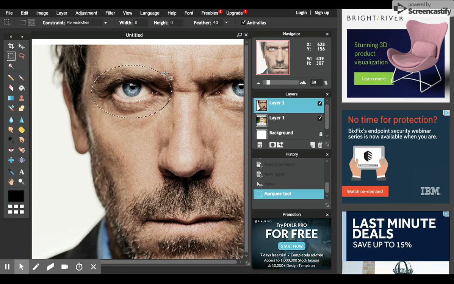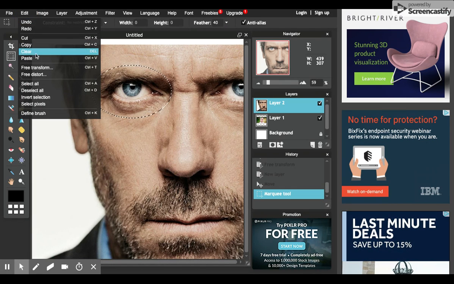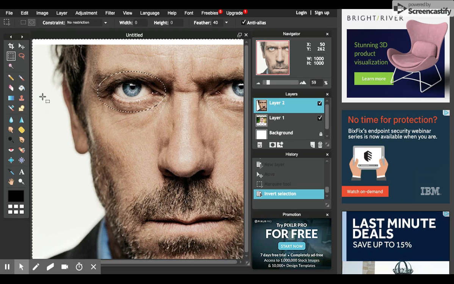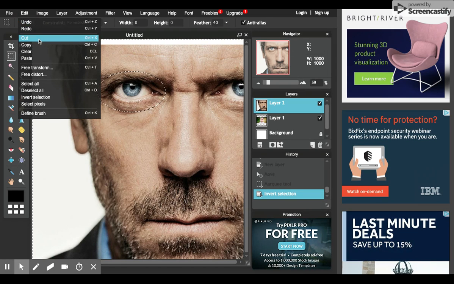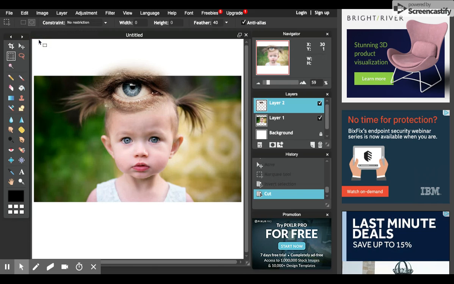The feathering will give me a soft edge, and anti-alias will bring in pixels from the surrounding area to blend it. I could cut from this layer and paste it onto layer 1, but what I'd like to do, which I think is a little easier, is go to Edit, Invert Selection. So now you can see the dotted lines all the way around the outside. That means that everything but the eye is selected. And all I have to do is go to Edit, Cut. I could also do Control X.